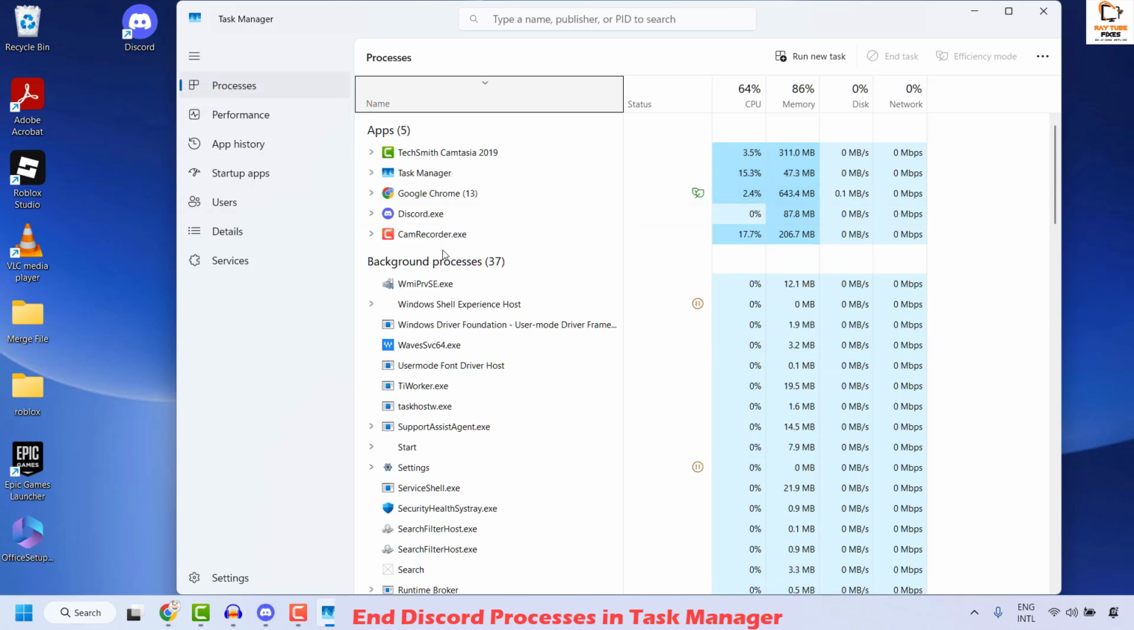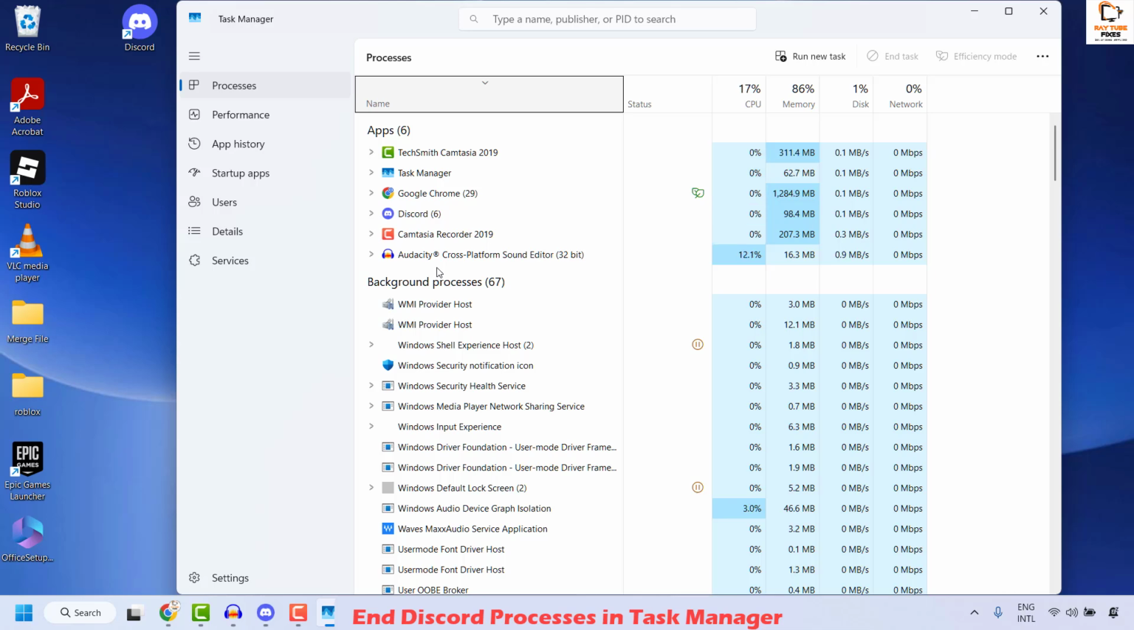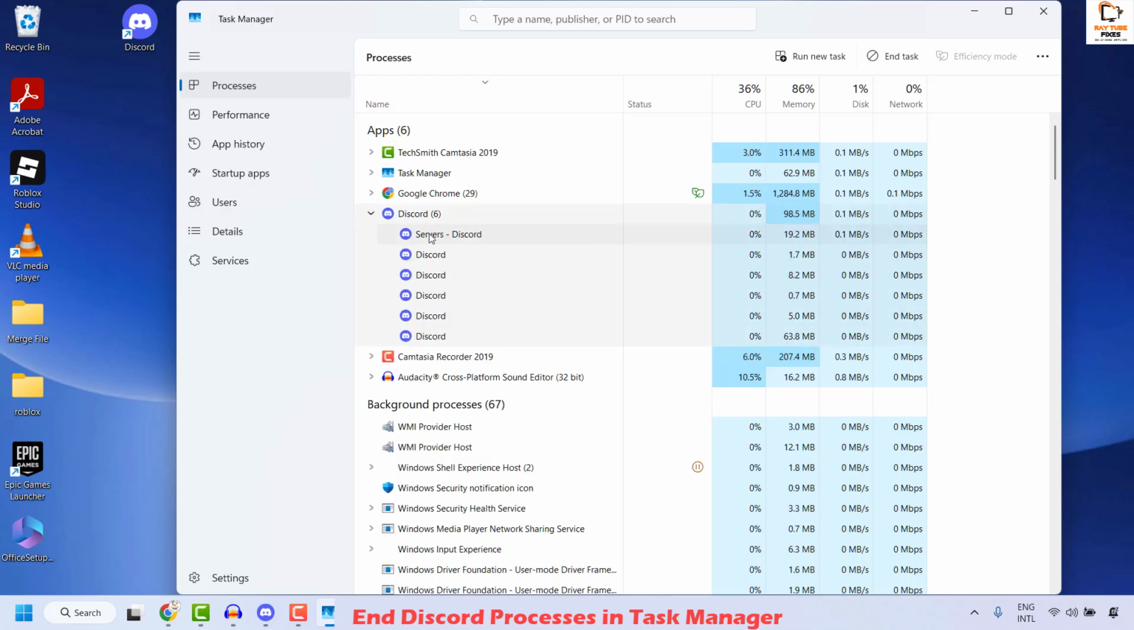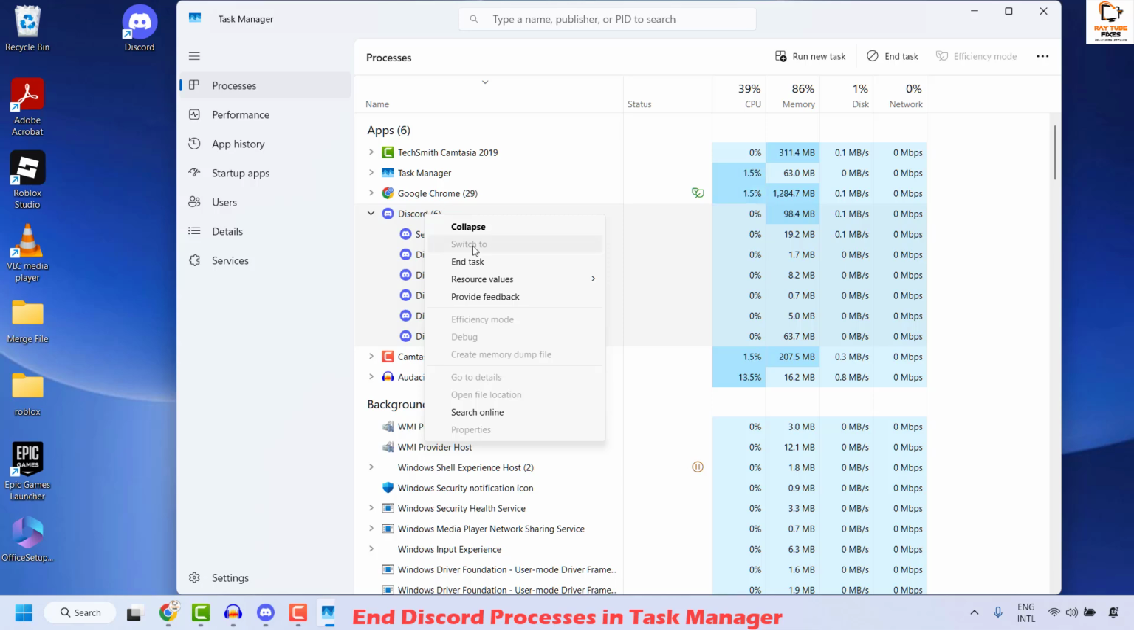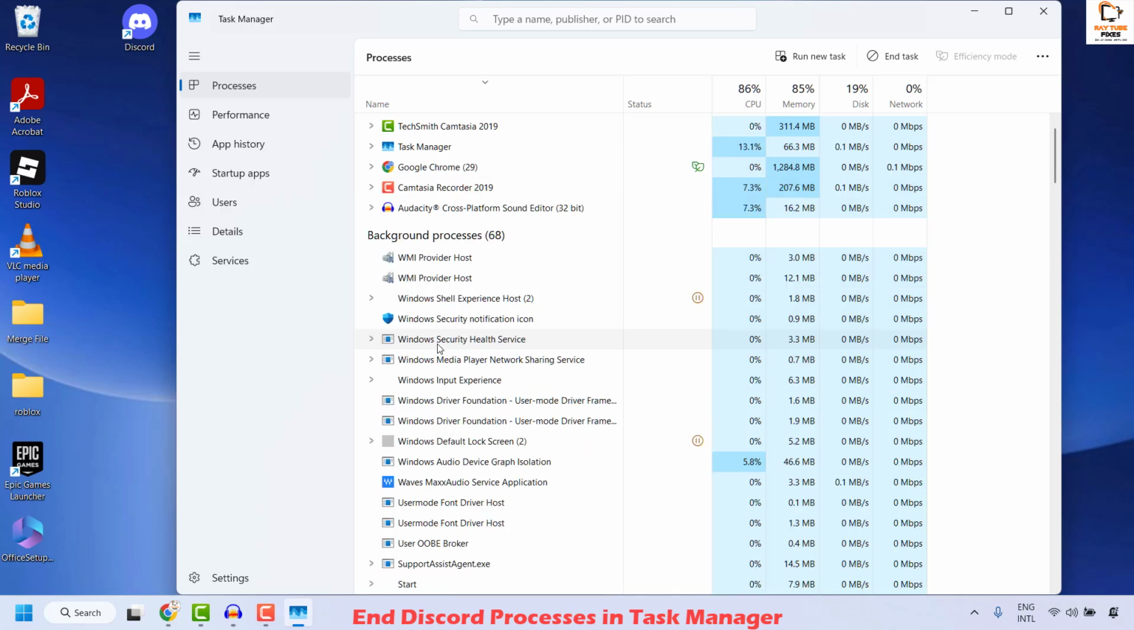Once you have the Task Manager open, you will have to go ahead and identify or locate the Discord process. You can right click and then click on end task. This should end all the Discord services or processes on your computer.